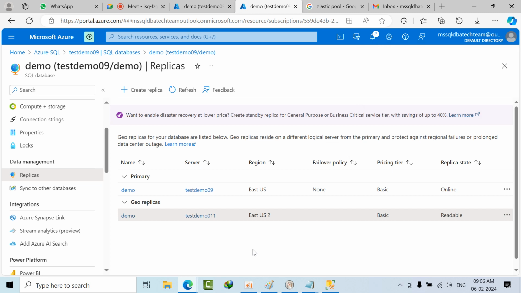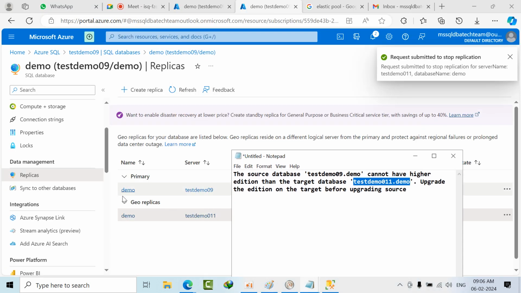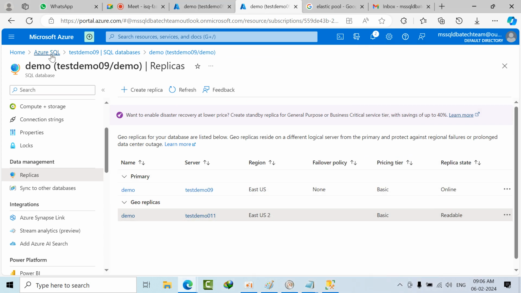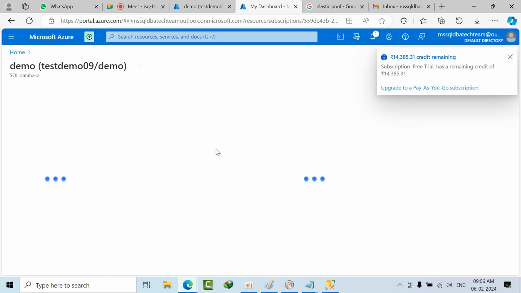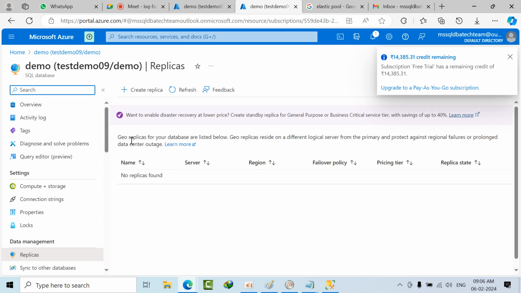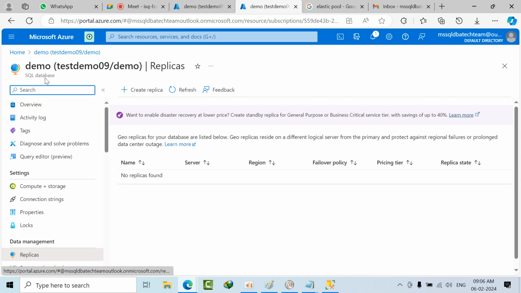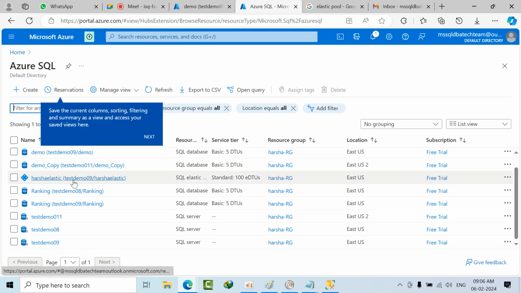Here I have configured geo replication. That's the reason it is complaining about the target edition. It means first you have to upgrade this geo replica on DTUs. That's the reason we got the error. Right now, I just removed the geo replication. Now it will go directly to the Elastic pool. Go to Azure SQL, Elastic pool.